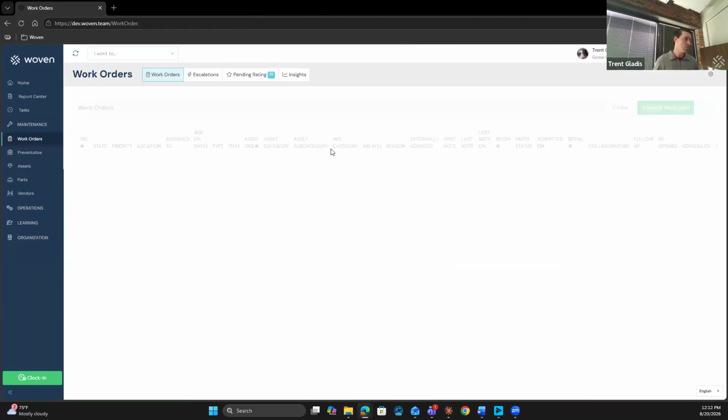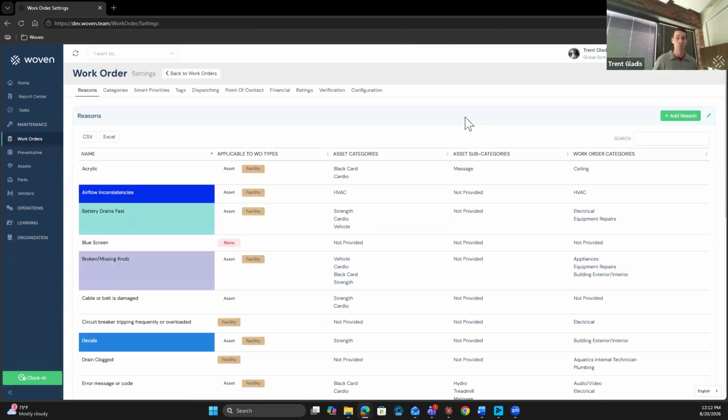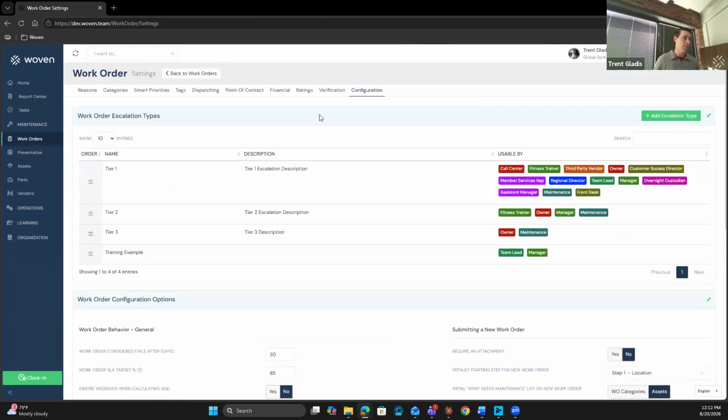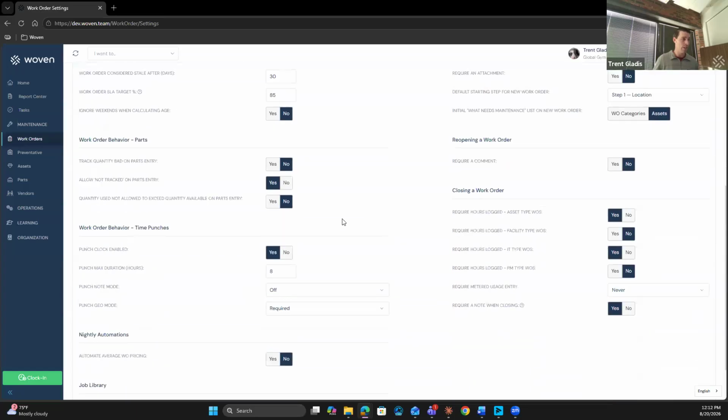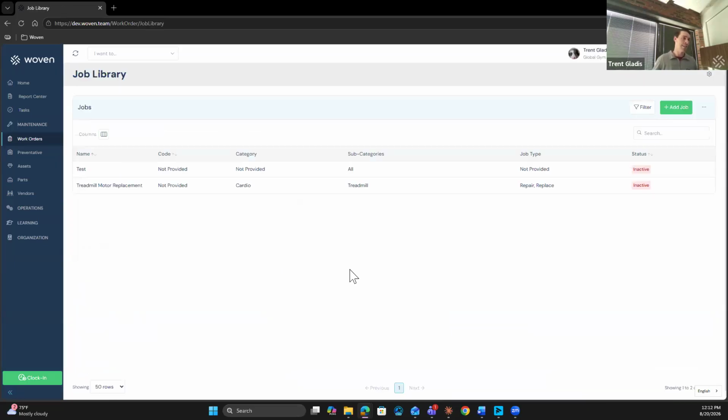Okay. Continuing on the work order side, we are continuing to build out some functionality around job library. So the different types of jobs that could be performed. If we go to work order settings, configuration, scroll down towards the bottom, there is this new section for job library. By default, it is off, but you can enable it here. You can go into the job library here, set up certain types of jobs.